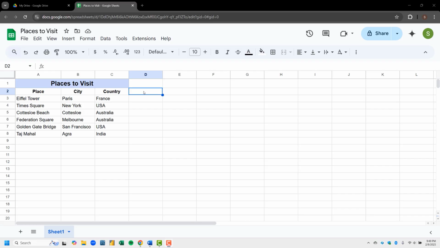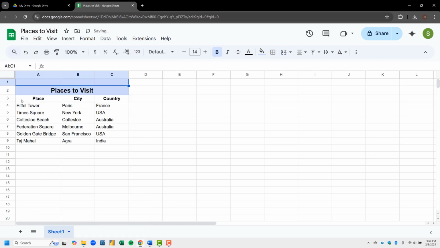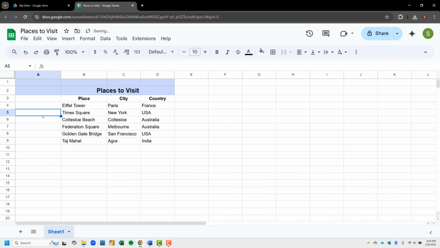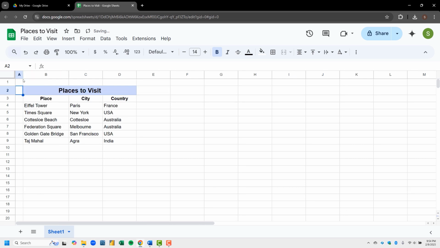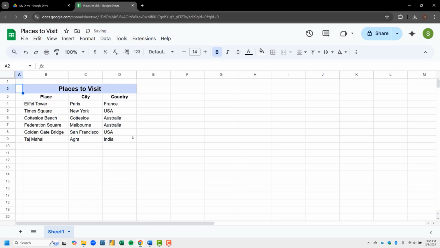Cell borders help visually organize your data, which makes them a useful formatting feature. We have the Places to Visit spreadsheet here, which should be familiar to you if you have watched some of my other videos. Let me quickly add a column and row so that we will be able to see the cell borders a little bit better once we add them. Okay, that's better.